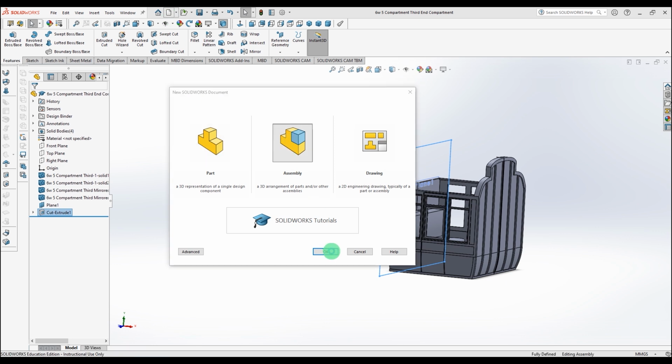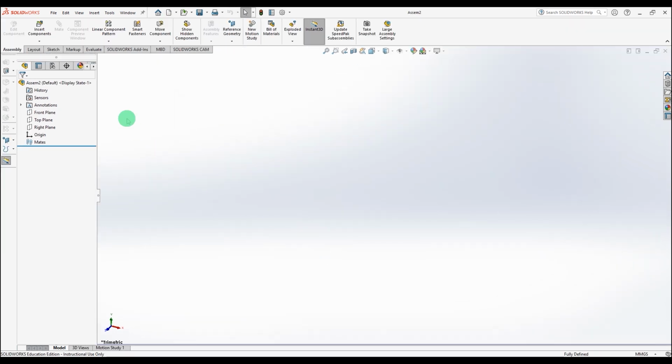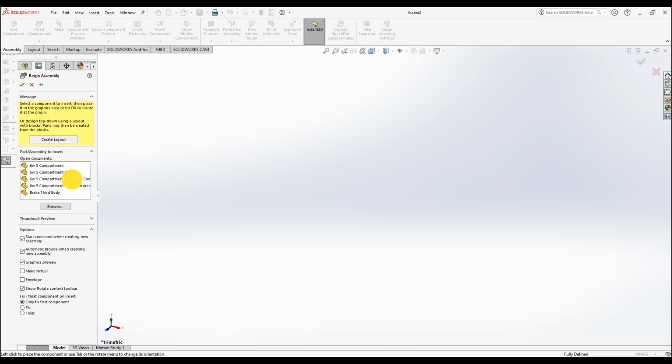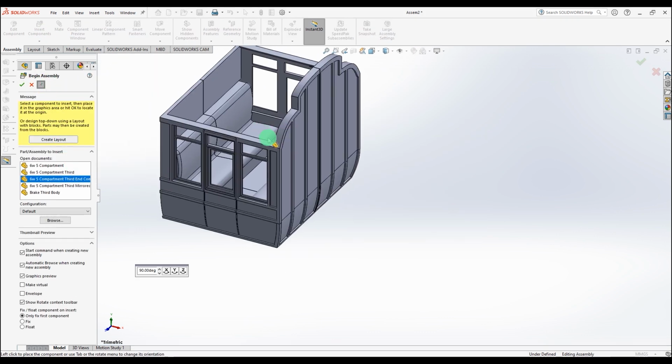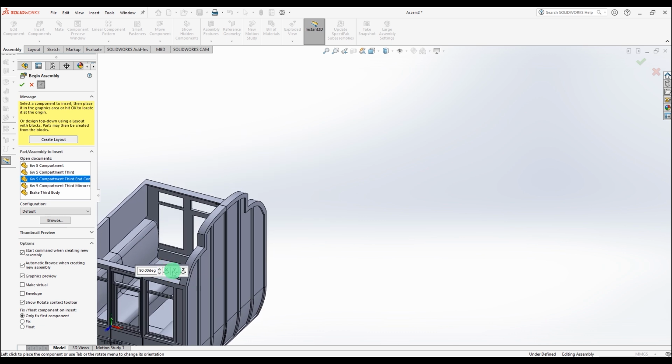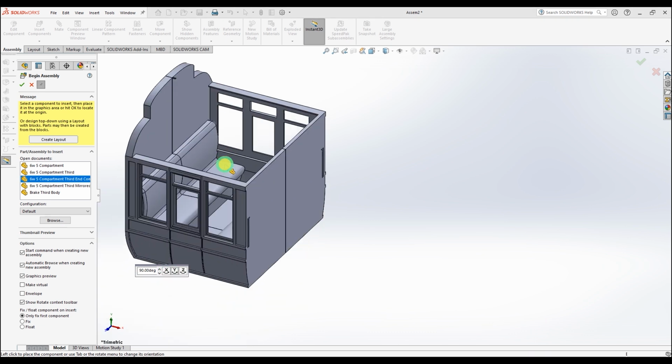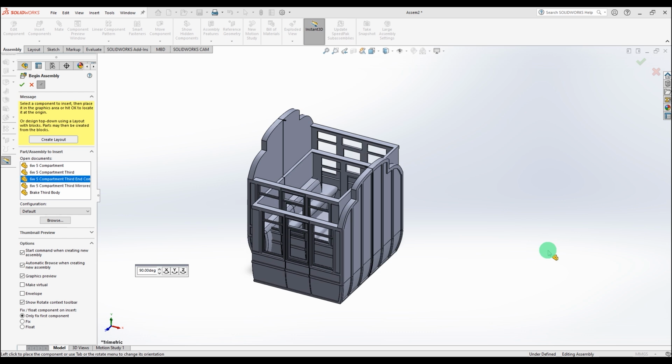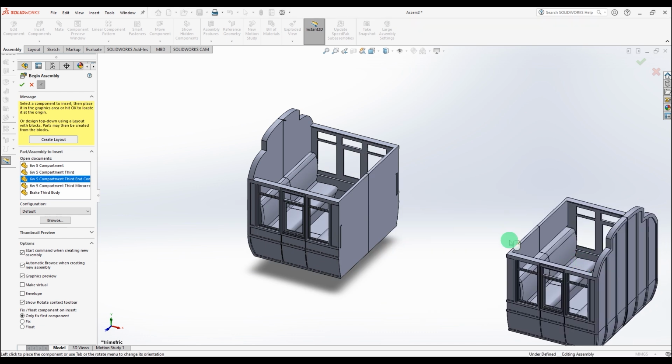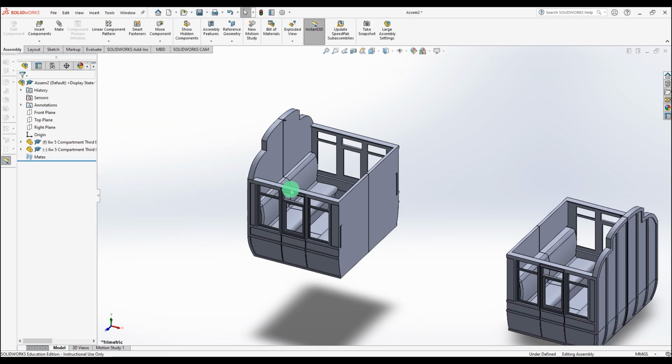So now we can create a new assembly, and we can join these two separate part files that we've now made and build it up into what's going to become a 5-compartment third class coach. So there we go, there's one end. I've got my second end. I'm just dropping these on very quickly just for the minute, and we'll line them all up in just a second.